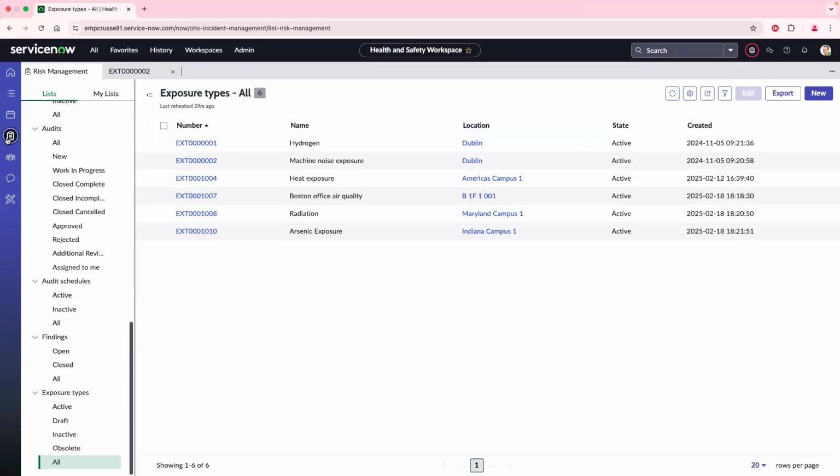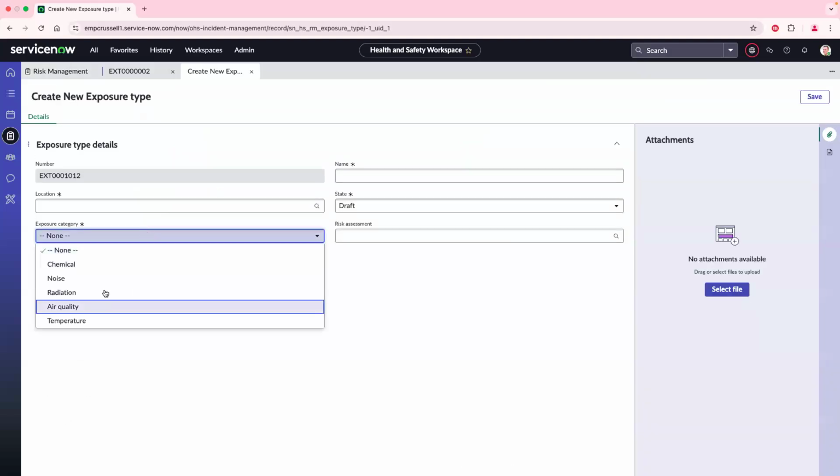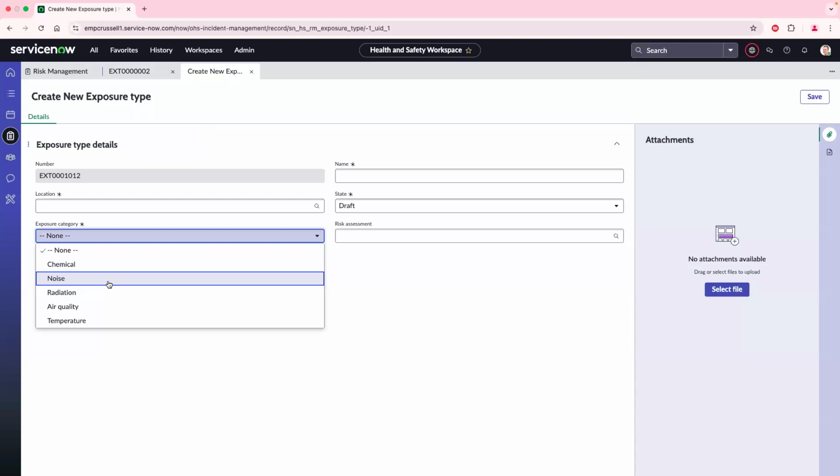As we go to our risk management icon here, we can scroll down to see our exposure types. So customers during implementation would determine what exposures are relevant to their organization. Again, it's going to depend on their industry. It's going to depend on what their employees are actually working with. So we do provide categories out of the box. We provide these 5 categories here, but they can be configured to the customer's preferences.